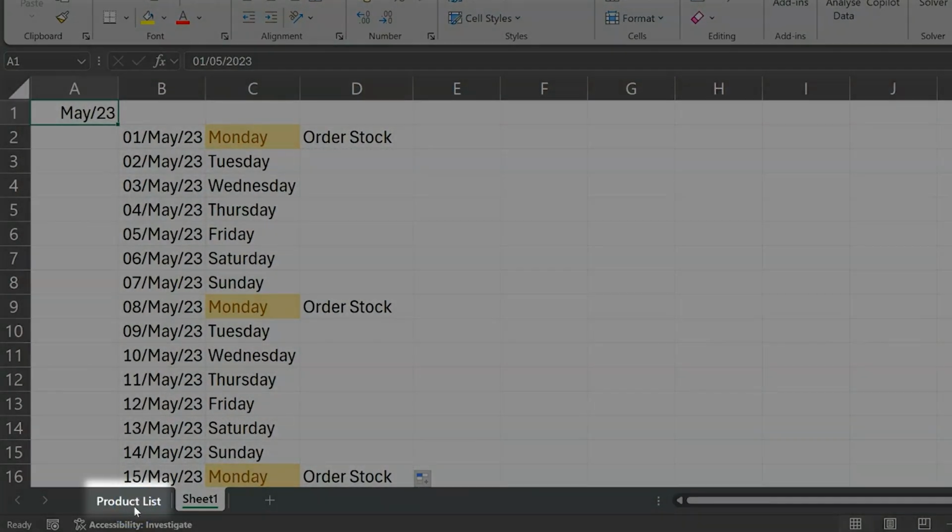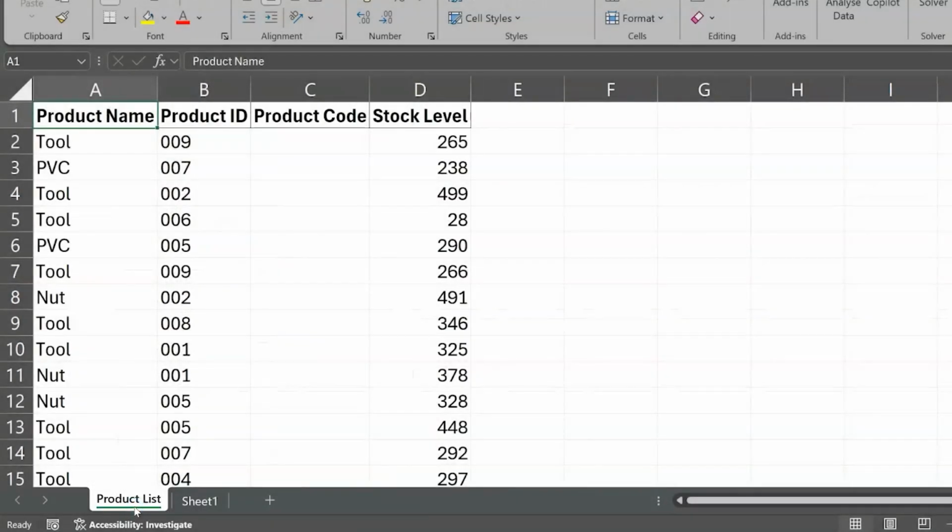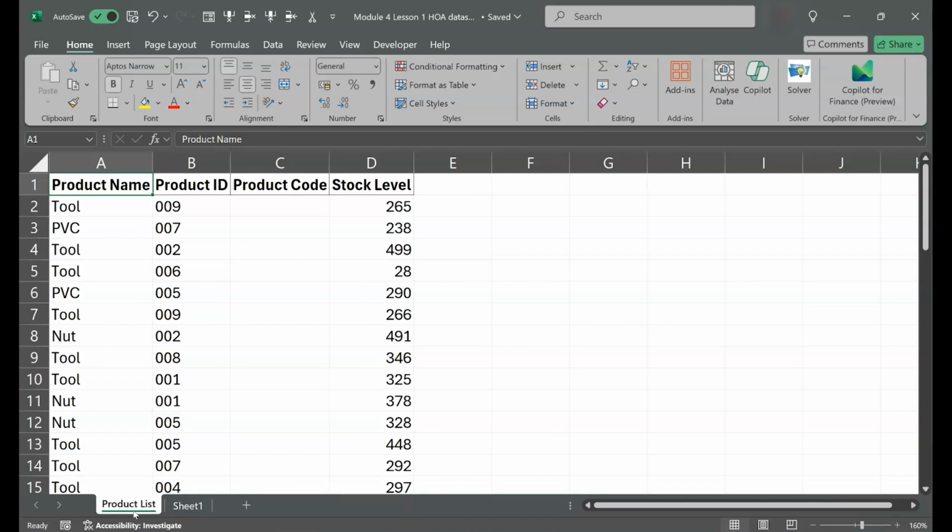On the Product List tab, you will notice the product codes need updating. The codes are currently entered into 2 separate columns. We have the product name in column A and the product ID in column B. We wish to combine these in column C and create a product code.